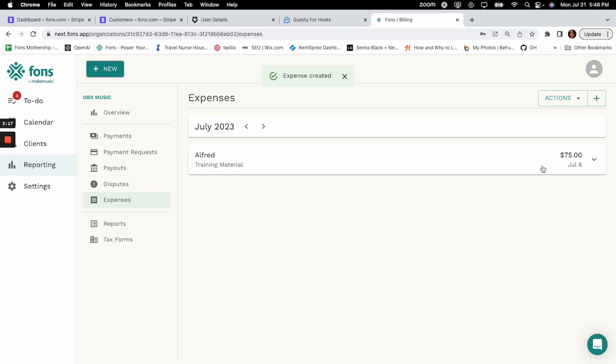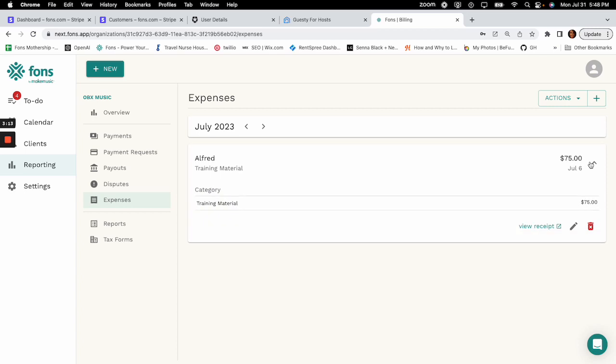And then you'll see it right here in your July expenses. You can click right here on the caret and you can edit that. You can view the receipt or you can delete it as well.